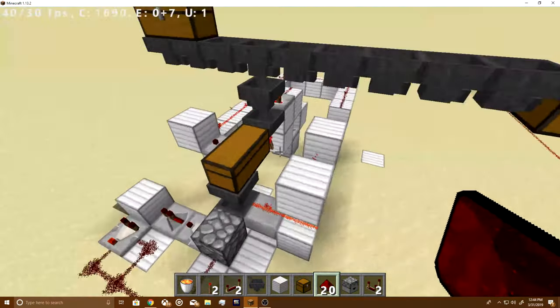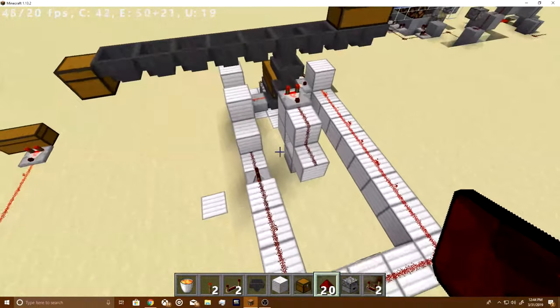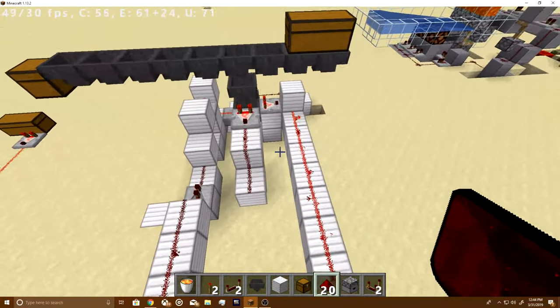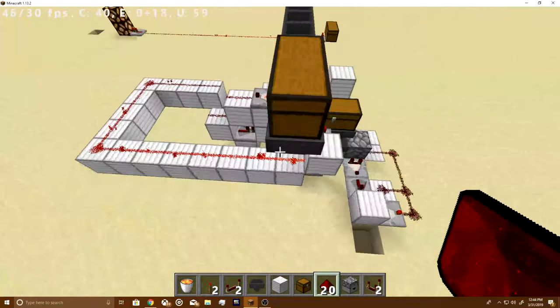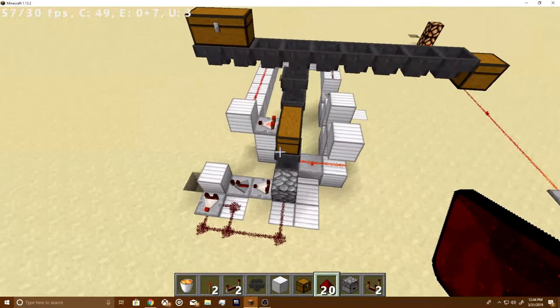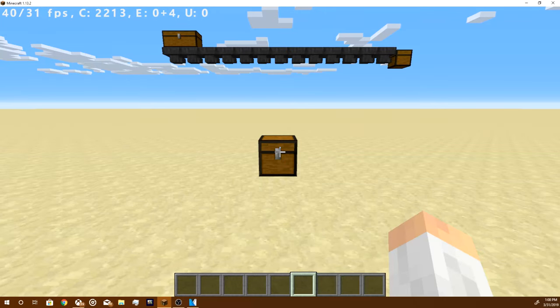So yeah, that's a pretty quick little design. There might be a more efficient way. There probably is out there somewhere, but this is just a quick little one that I made up. Figured I'd share it with y'all. Alright, now I'm going to show you guys how to make this thing.